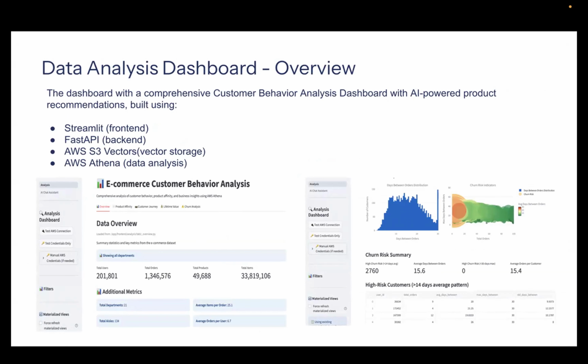My part is the customer behavior analysis dashboard. It combines a Streamlit front end for interactivity, a FastAPI backend for processing, and integrates with Athena for data analysis and S3 Vectors for storage. With this dashboard, we can easily explore customer behavior, product efficiency, lifetime value, and churn through an interactive interface. Here are two screenshots of it, and please go to the next page.